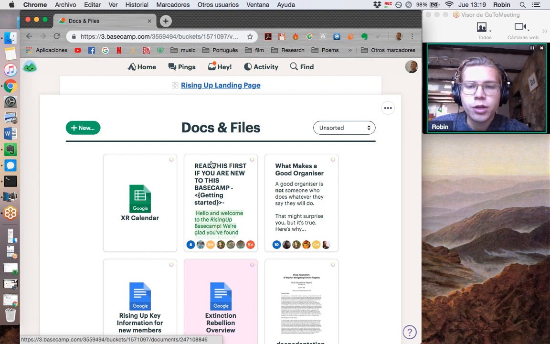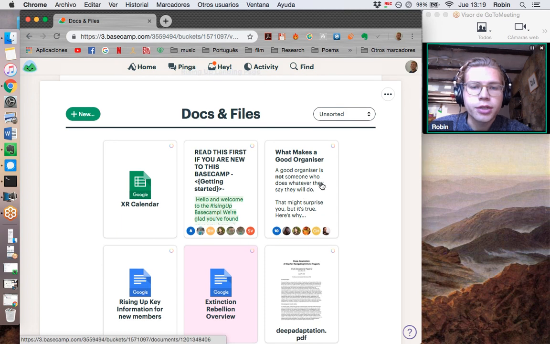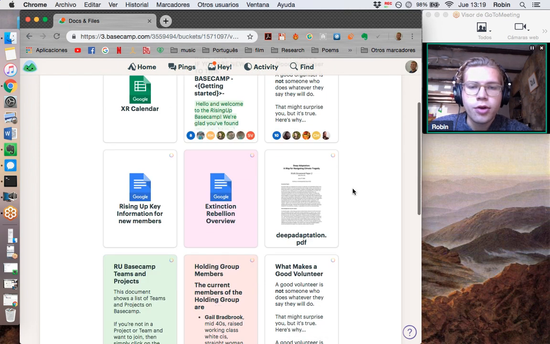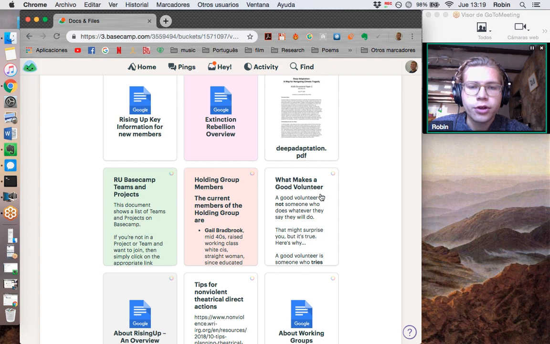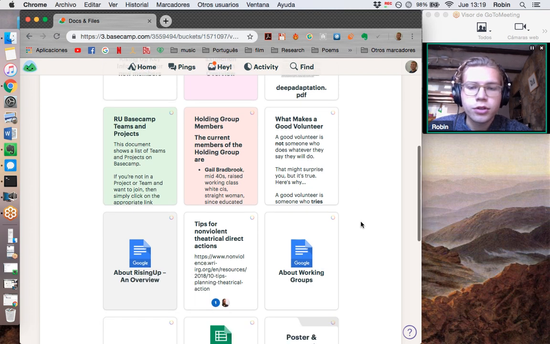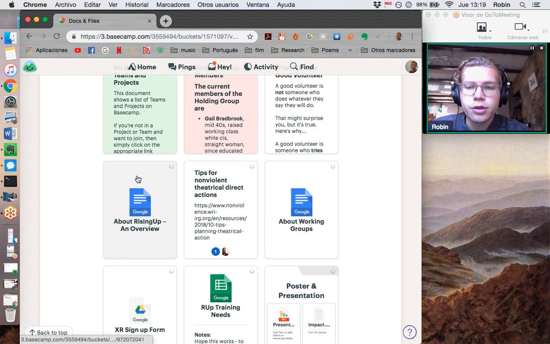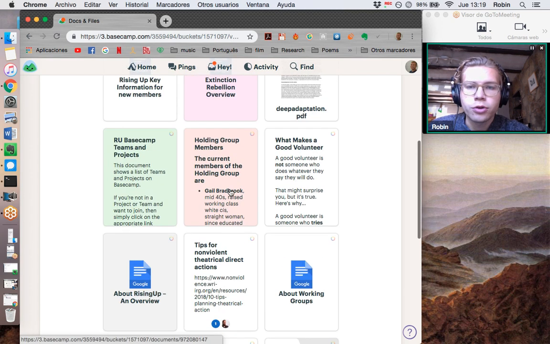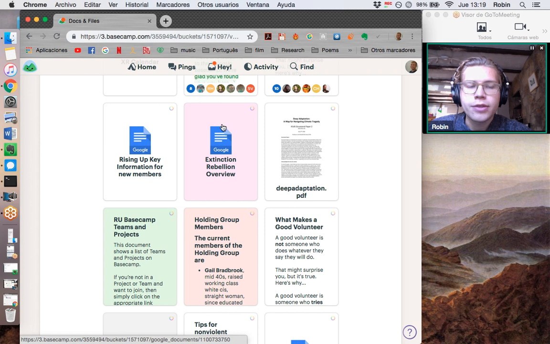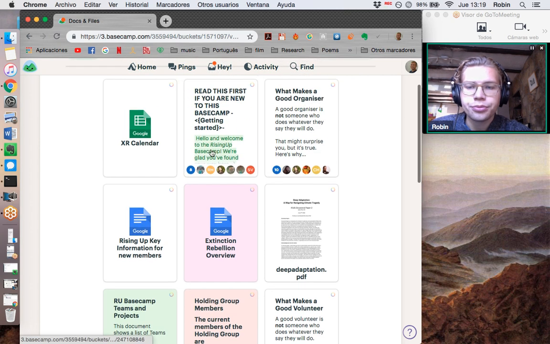And the first one you want to check out is this New to Basecamp section. This might be where you see the video in the first place. The second one is what makes a good organizer, some of the principles around how we organize, and what makes a good volunteer. These are some of the best first documents to read. And then if you've got time, you might want to have a look through the overview of Rising Up, what our general principles and values are, and the overview of Extinction Rebellion, and how we are organizing this.